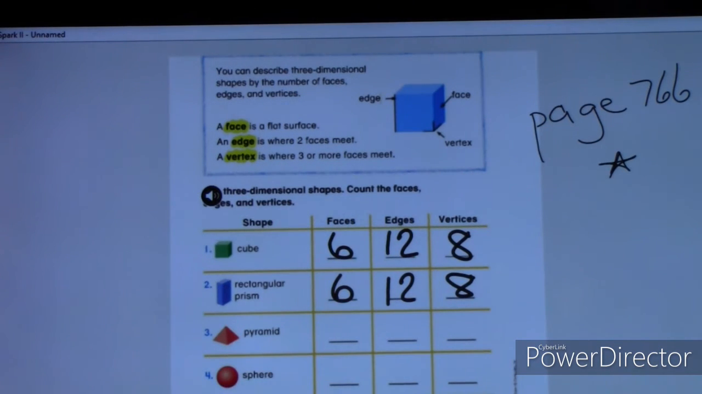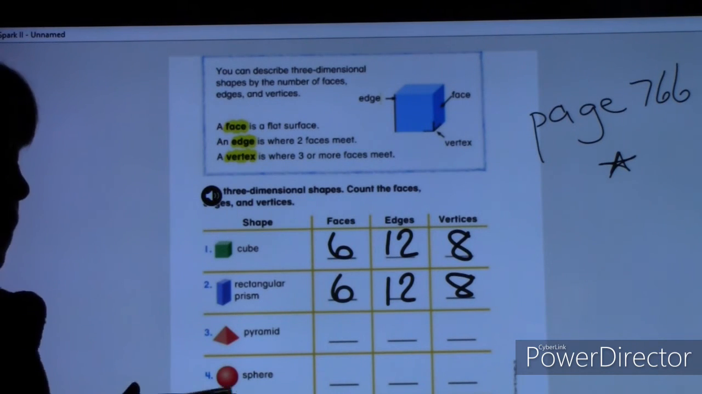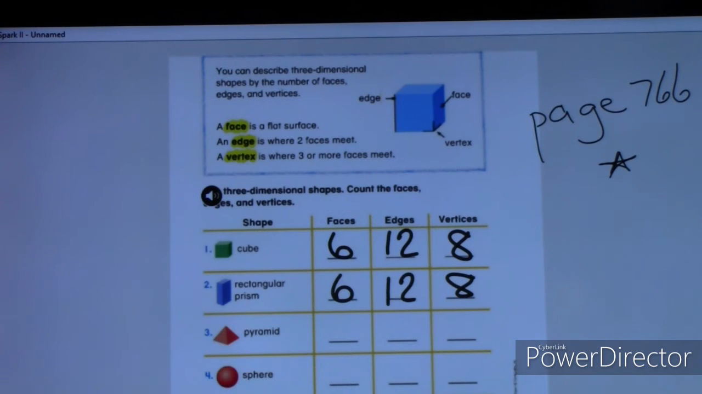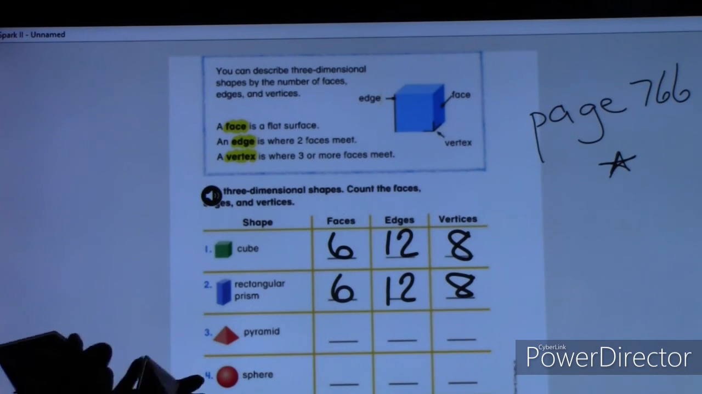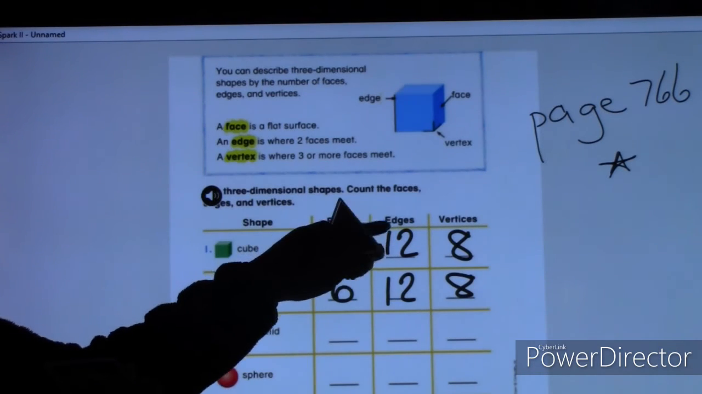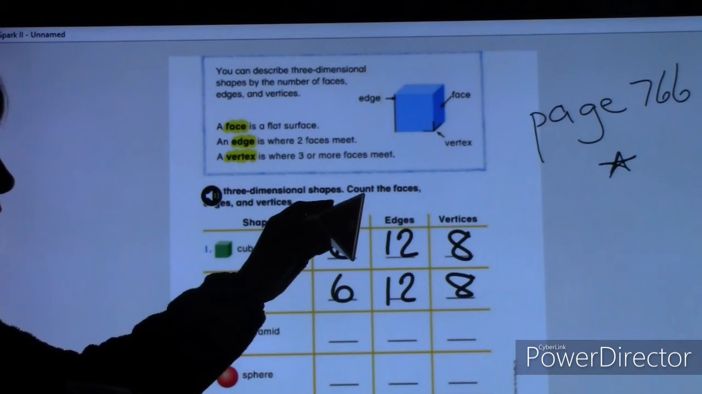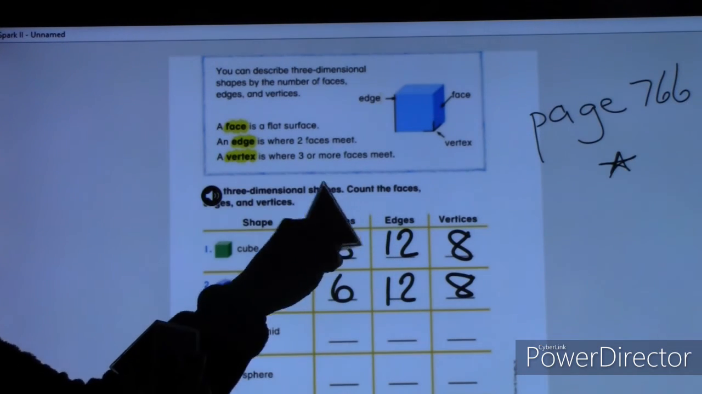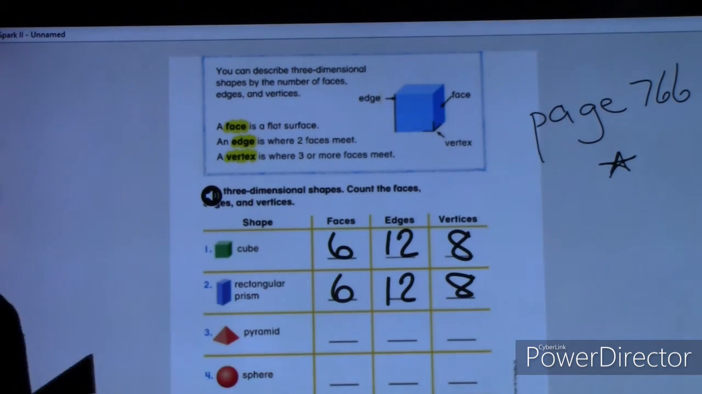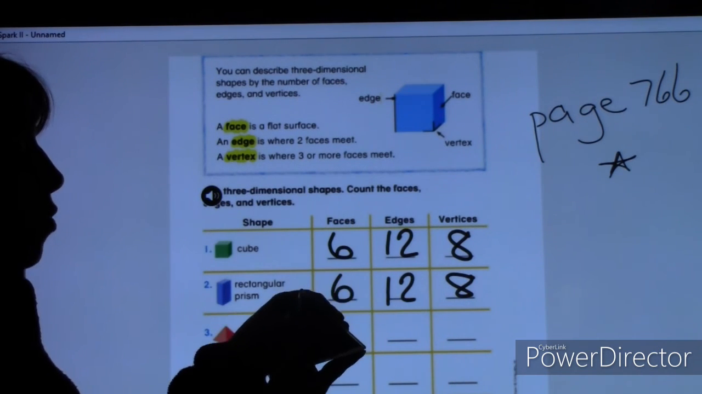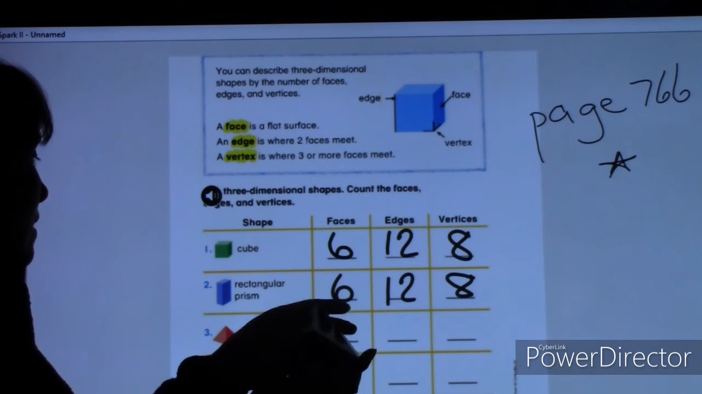Our next shape is a square pyramid. Okay, the reason they call it a square pyramid is because the bottom of it is in a square shape. There's also a shape called a triangular pyramid. That one is made up of all triangles. It doesn't have a square on the bottom. It has a triangle on the bottom. And it has 3 triangles that make up the sides. The square pyramid has a square on the bottom and 4 triangles that make up the sides.